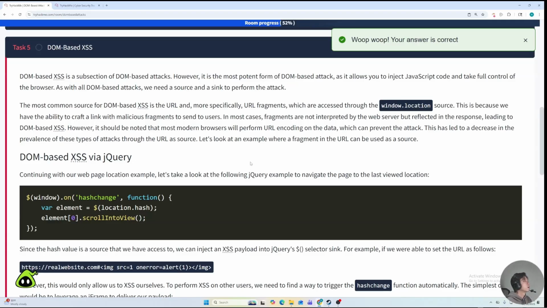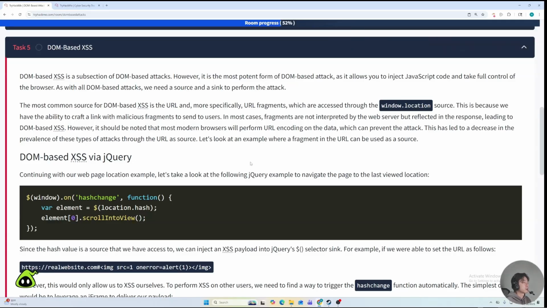DOM-based XSS. DOM-based XSS is a subsection of DOM-based attacks. However, it is the most potent form of DOM-based attack, as it allows you to inject JavaScript code and take full control of the browser. As with all DOM-based attacks, we need a source and a sink to perform the attack.